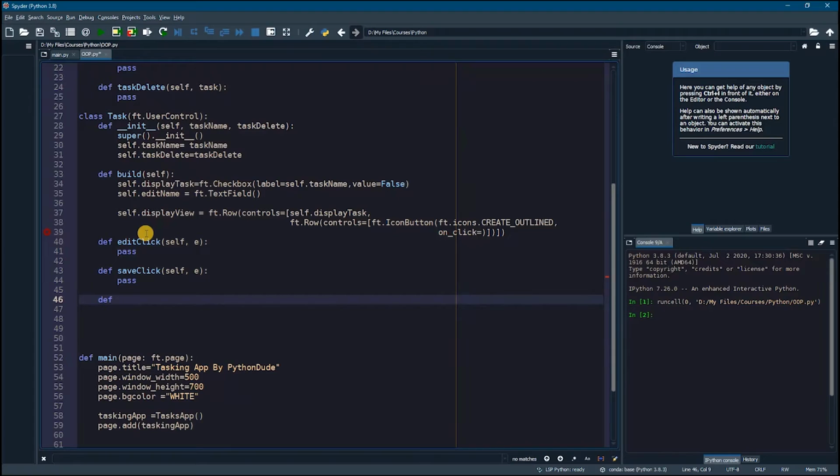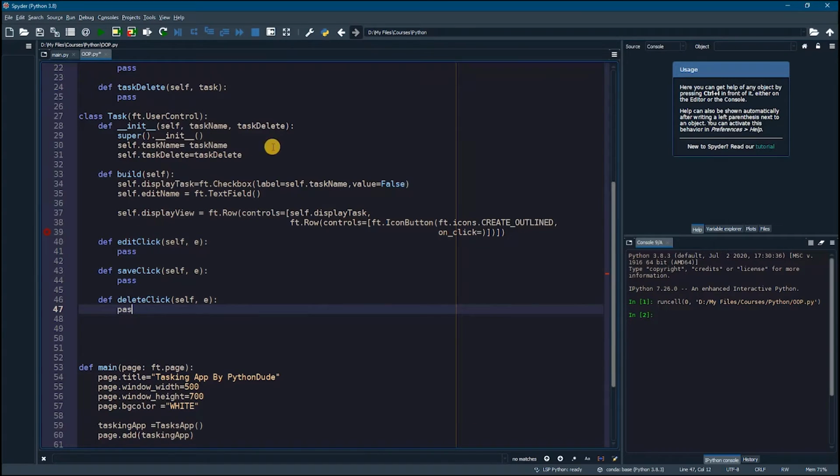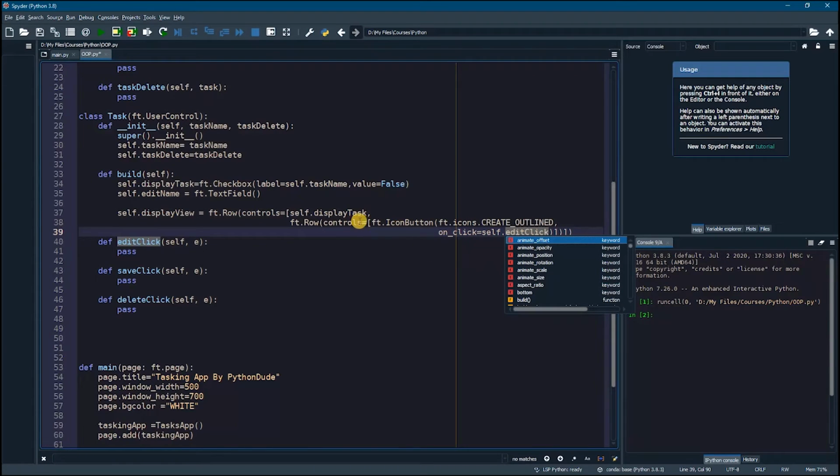And finally, we have the delete. So we have delete_click, meaning that we have clicked on delete. Again, we will be passing e here for the user control and pass. Now, since this button is for edit, I would like to call the edit click. So I'm going to say edit_click. Okay. But since we are in a class, we need to say self.edit_click. All right. So this is for my first button.